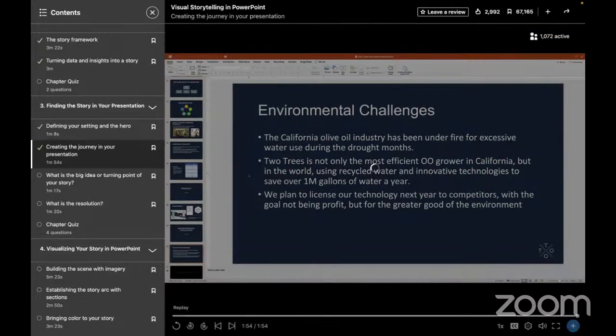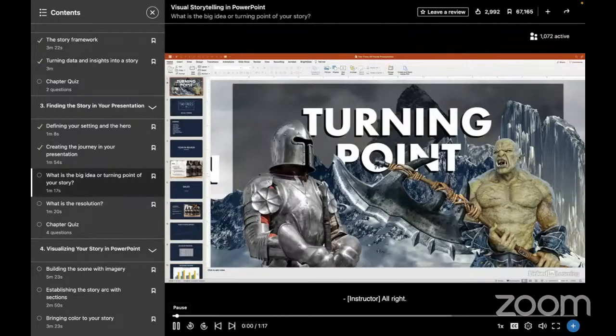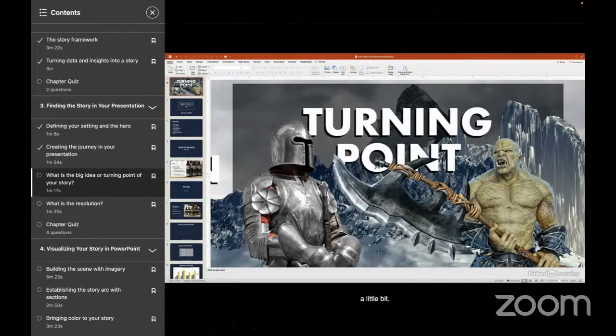All right, so here is the one that always kind of trips people up a little bit. Usually when you think about the conflict or the turning point in a story, there's a conflict like these two gruesome guys here going up here to battle. But it doesn't always have to apply like that in a presentation, especially a business presentation. It's really the big idea. It's the one true crescendo of the entire deck, the main idea.